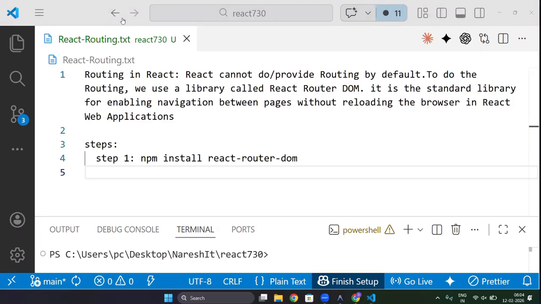If you want to use any library, not only React Router DOM, any library like Tailwind, till now you are actually using Tailwind, except that we have not used any others. But I will show you multiple libraries also. There are so many, tons of libraries. I will show you how to use the libraries, but the first step is always install.